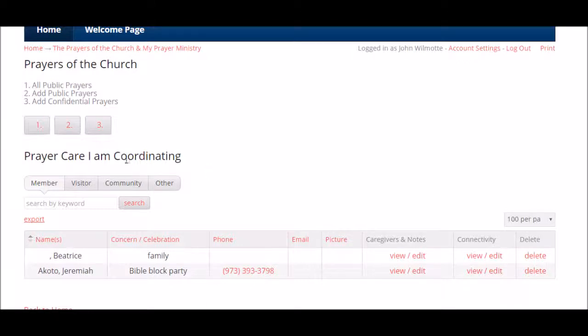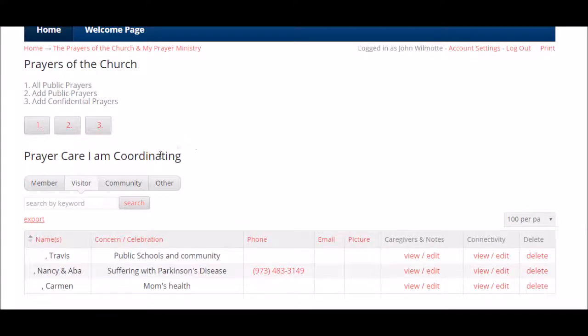Then one of the things that this app does for you is it calls out for you the people who you are coordinating care for. And there's a filter here. There's a member, visitor, community, or other filter. So here's the members that you are providing care for. And again, as I mentioned, this is an actual prayer database for our outreach in Newark. And so I'm accessing it in the role of a prayer coordinator in this database. So if you want to see the visitors who you are coordinating care for, you do that. Community, other. There's a keyword search here.